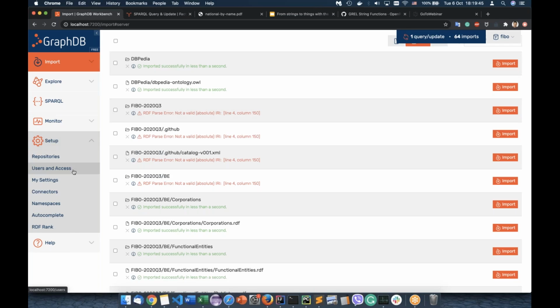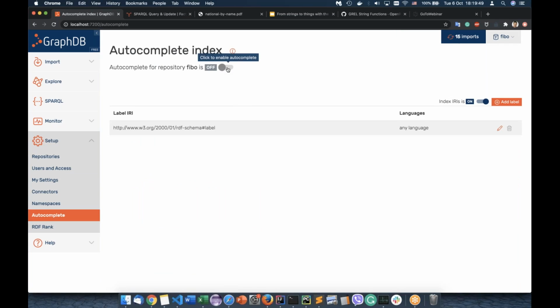While the imports are working, I'm going to enable the autocomplete. The autocomplete helps you in SPARQL, and whenever in GraphDB there is an area for typing an IRI, it auto-suggests it with what you currently have in the repository. Okay, I'm building this.